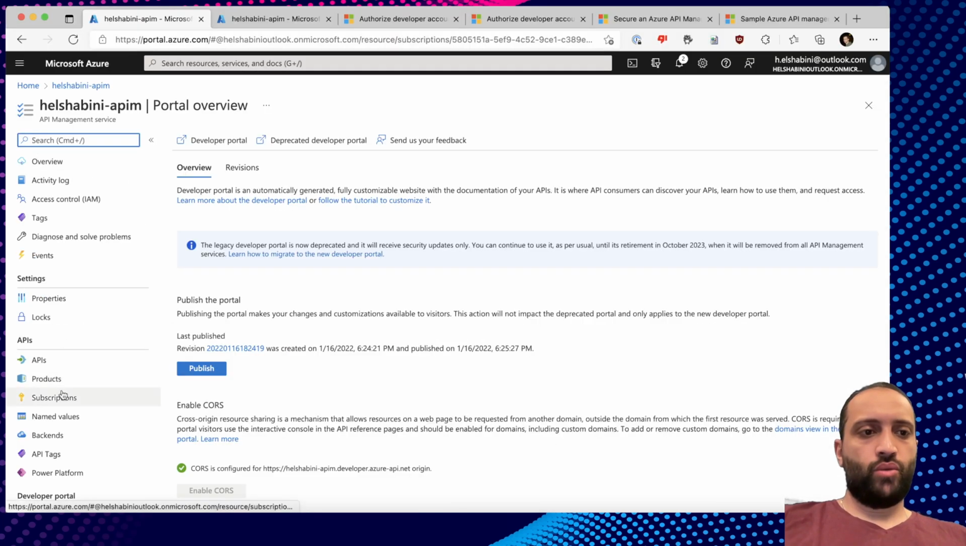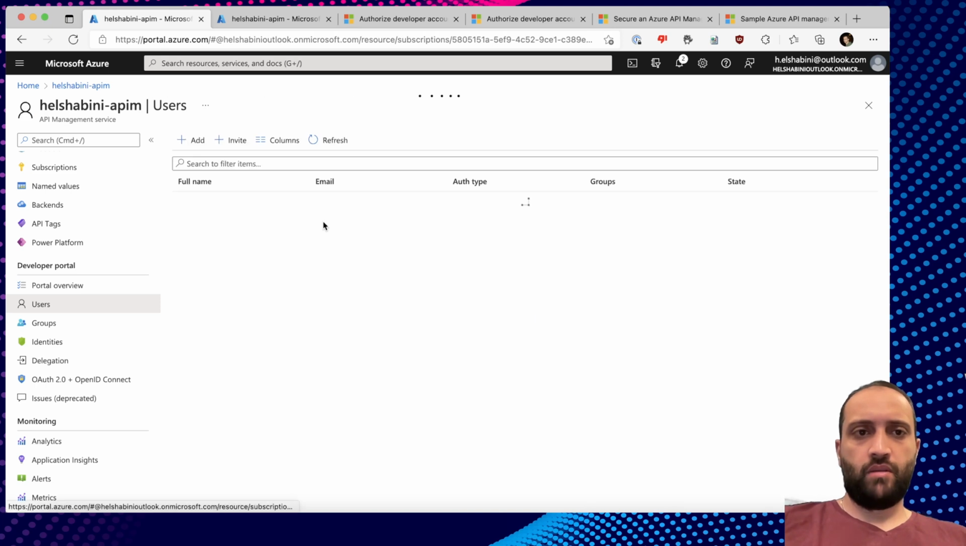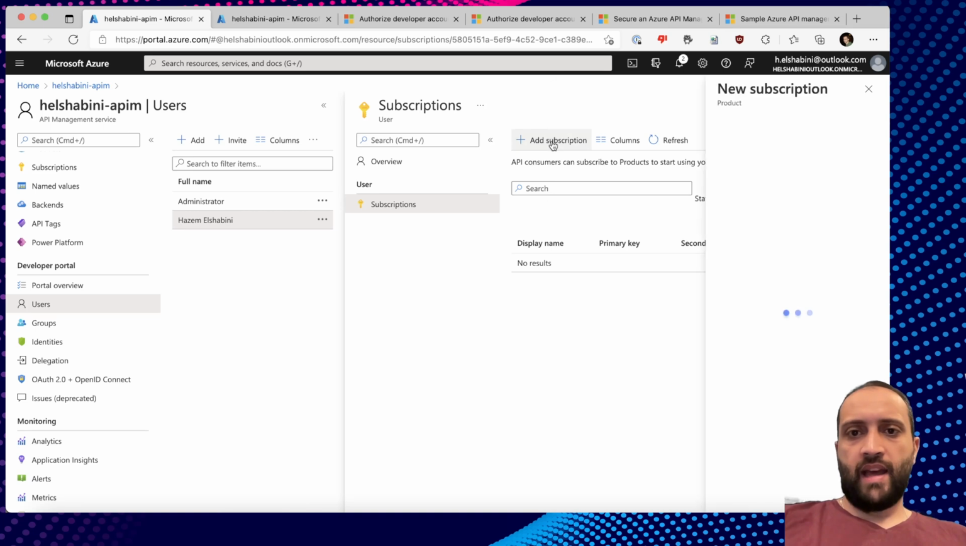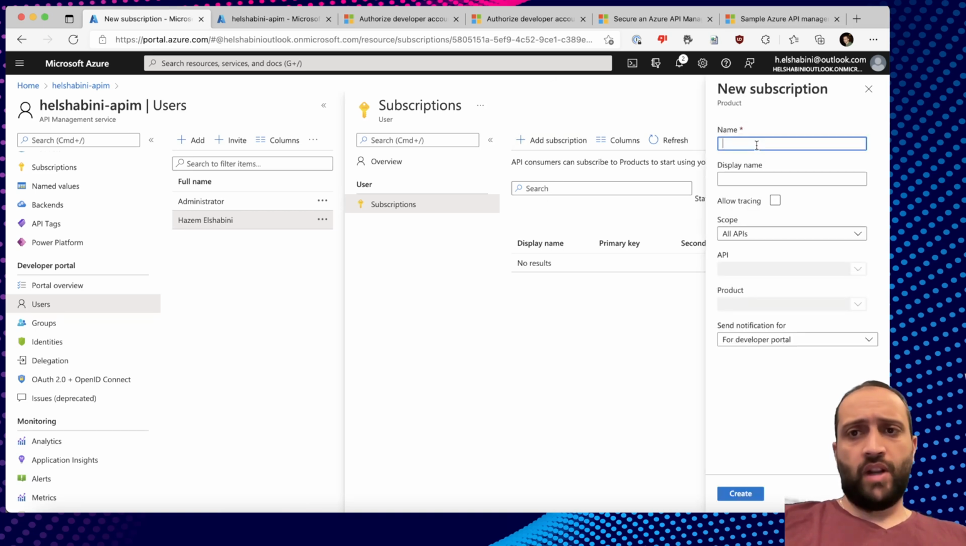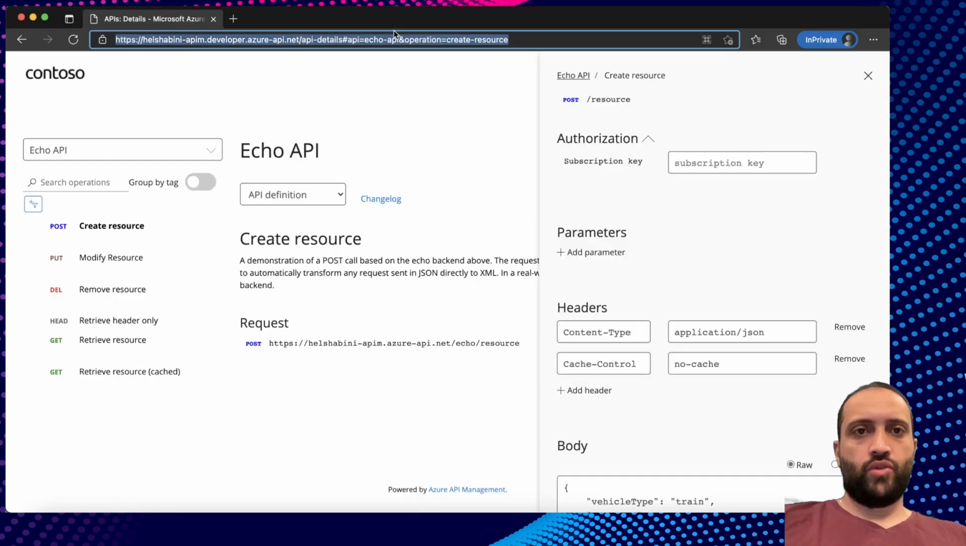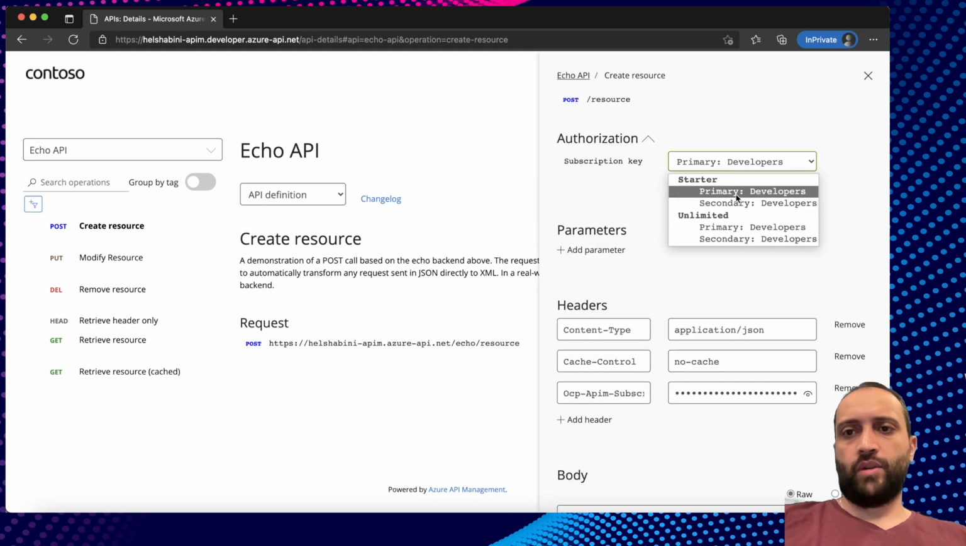So I can come here to users, and I should find my username right here. And if I click it, I can click on subscriptions. I can add a subscription, and now I can create a brand new subscription. Let's call this developers, and it has access to all the APIs, and create. All right, now if I go back to my developer portal and just refresh this page, I'm still signed in, and now it knows this is the subscription key I can use.